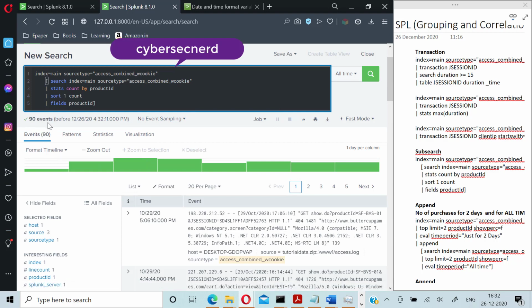We can see the 90 events corresponding to the product ID which has the least number of the events in our raw data. And therefore, we might be interested in this particular field because this might be the product ID which has the least number of purchases against it. And therefore you would like to investigate more, what is wrong with this particular product, or something of that sort.